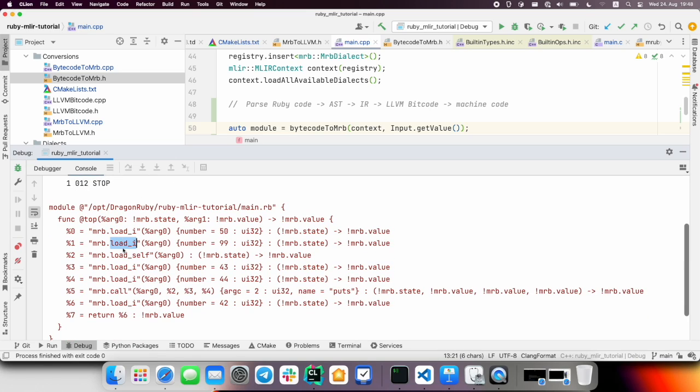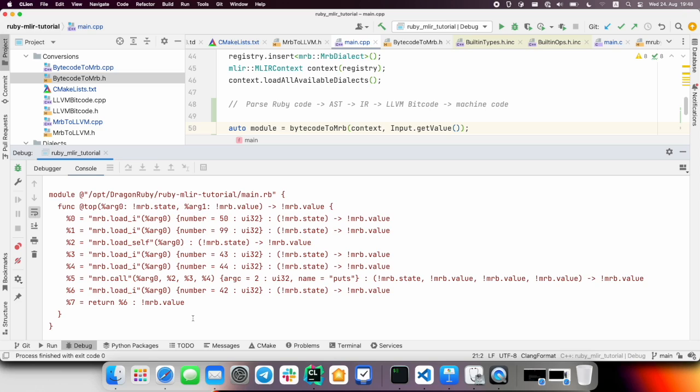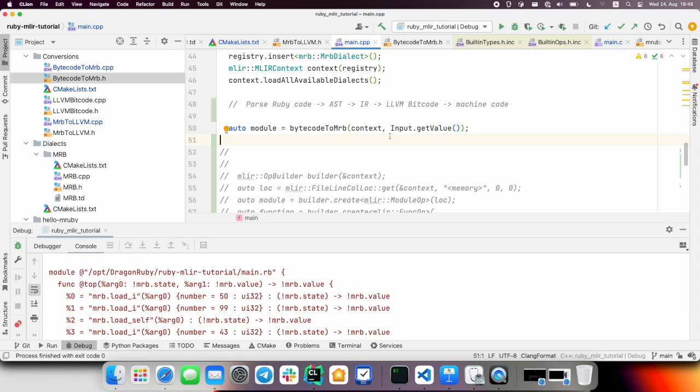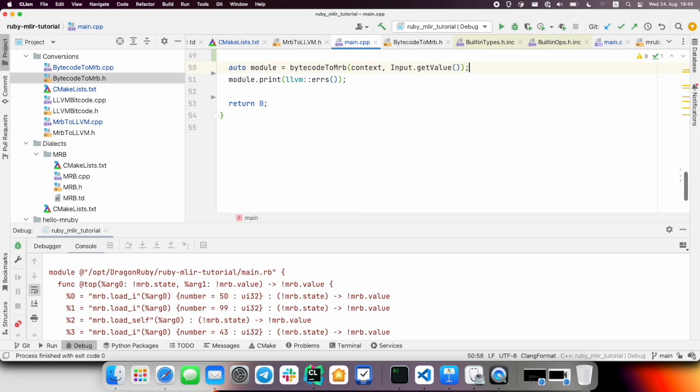And this is purely MLIR. It has nothing to do with machine code, GPUs, CPUs, anything. It's just some text. And then with this text, what we can actually do is convert every instruction to another dialect. In this case, MLIR has an LLVM dialect. Let me show you just that. So this is the original module, and now we can convert it to LLVM.